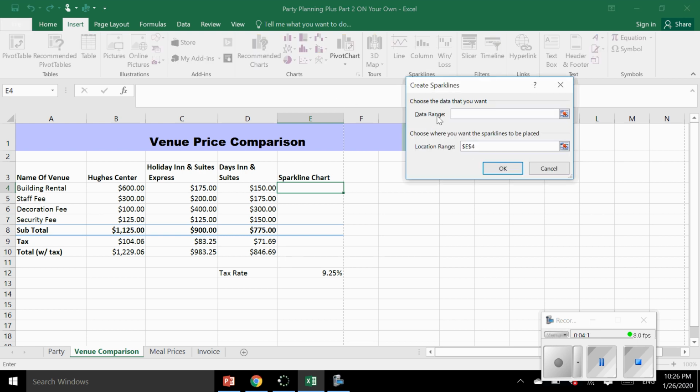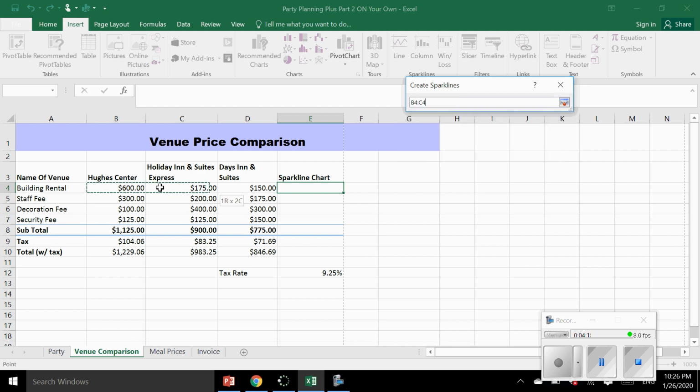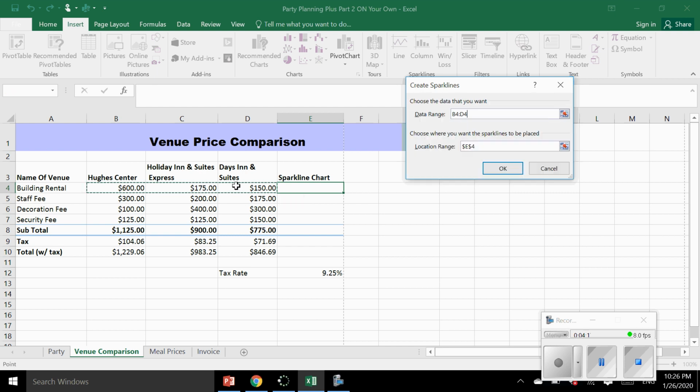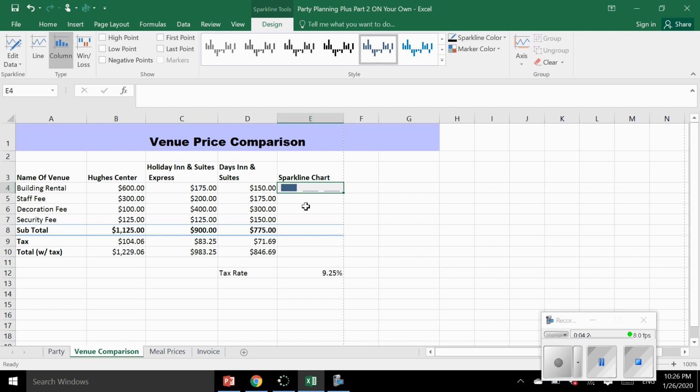We need to select our data range, so we can click inside of cell B4, hold the mouse down, drag over to D4, or you can type B4:D4, and then we just push Enter, and it automatically puts our sparkline chart in for us. And then we can fill down all the way to B7.